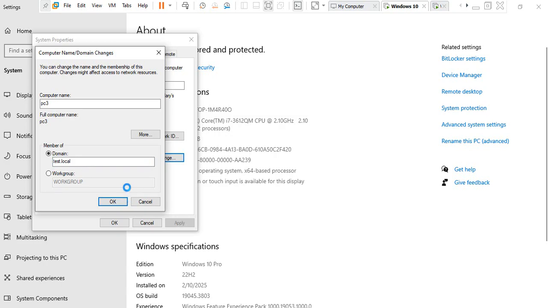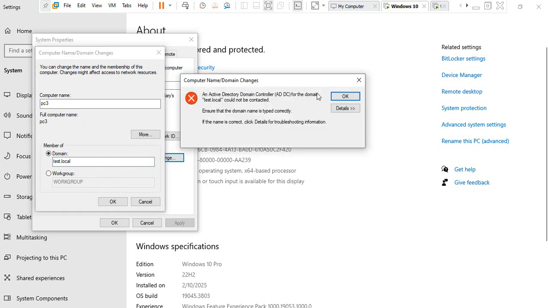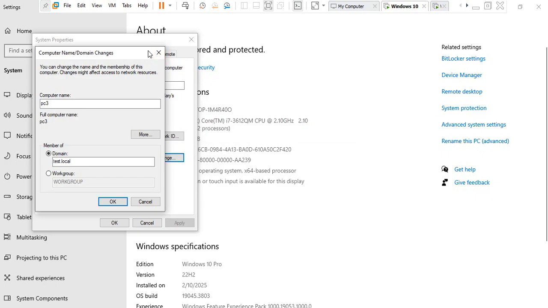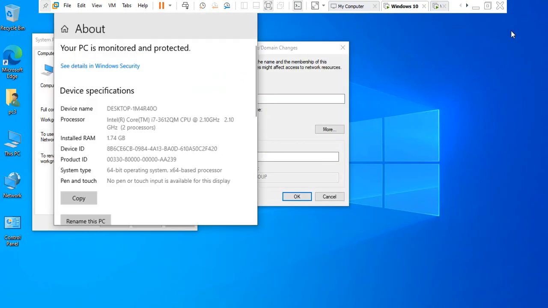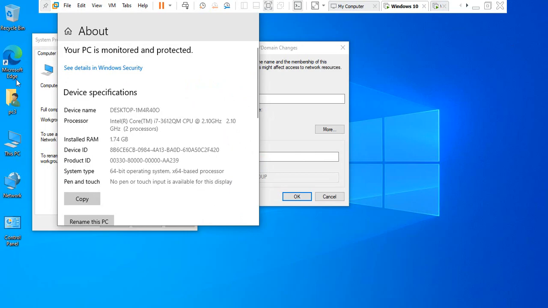I will say OK. Will it be able to take me to server to test.local? Of course it will not accept that, as test.local is not recognized by this PC. It will show me an error message, so that means I have to put the IP address for the network.